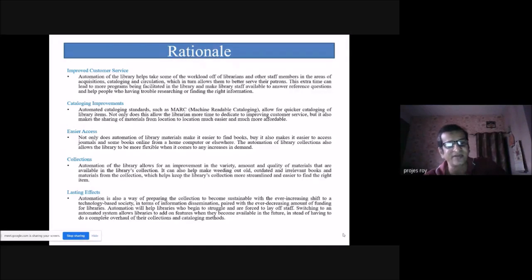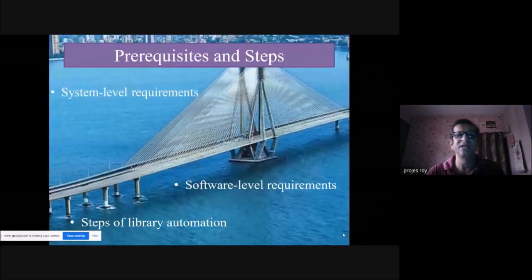Then lasting effects. Automation is a concept. Suppose today you are using some component as library automation, and that can be extended in the future. So it could be an add-on concept of technology.